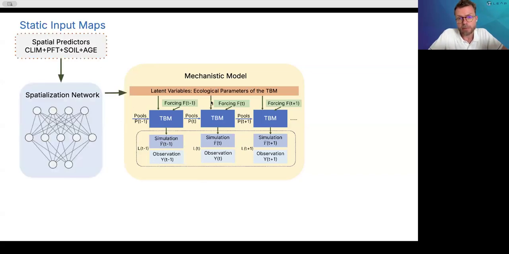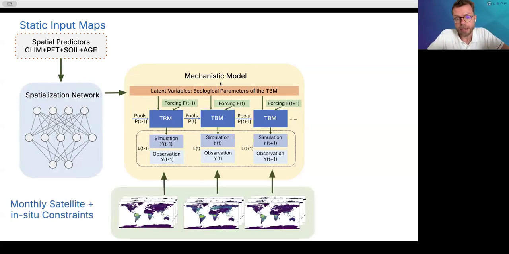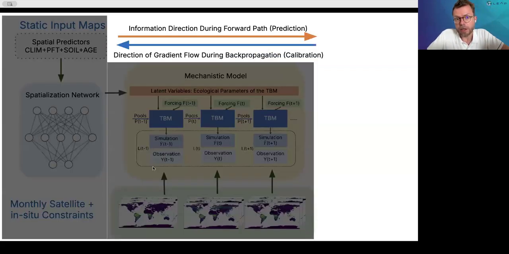So we have our spatialization network that's going to control how those parameters are going to vary spatially. We assimilate observations from satellite data and in situ observations, and we can have indirect observations. So we have the observation operator, all of that, we can take gradients through. And then what we do is we optimize this whole thing. So we have the back propagation here, using exactly the machine learning type structure to optimize this spatialization network and how the different parameters are going to vary spatially as a function of climate, PFT, soil, and age.